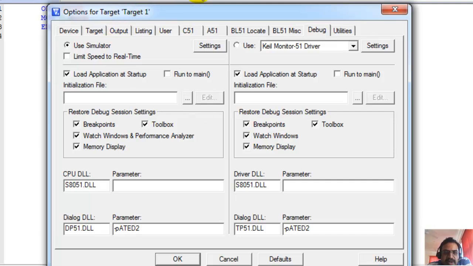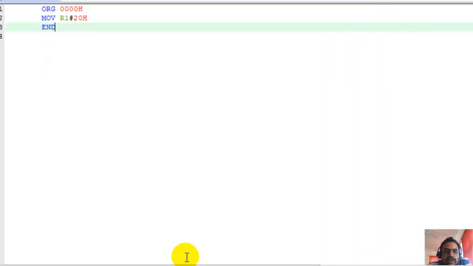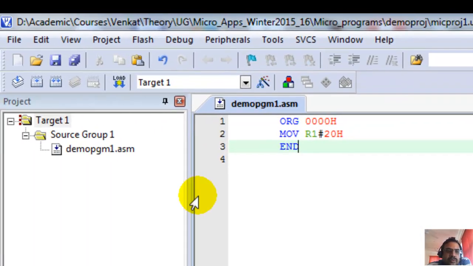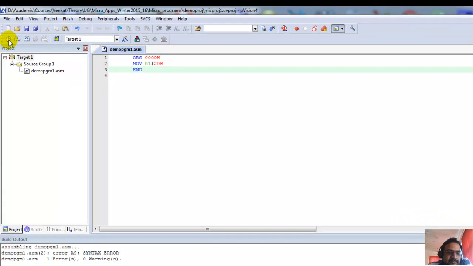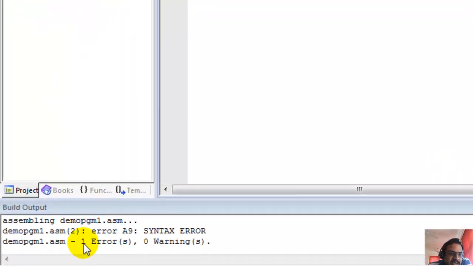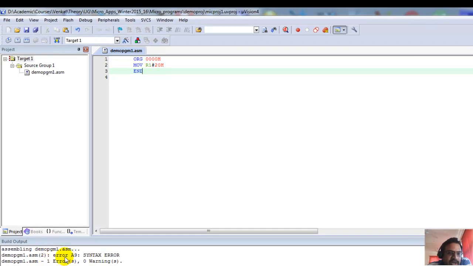Now all these options for target have been set. Just click OK. Now we are all ready to compile the program. When you're doing it for the first time, translate it. When you translate it, see, it gives me an error. This is the window where your errors or warnings are displayed. So it gives me one error.